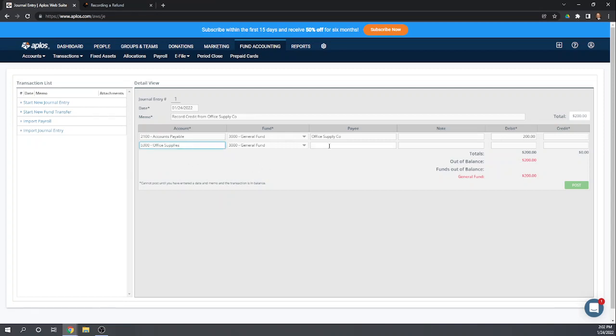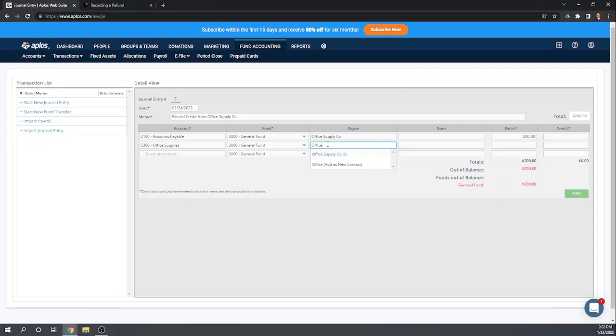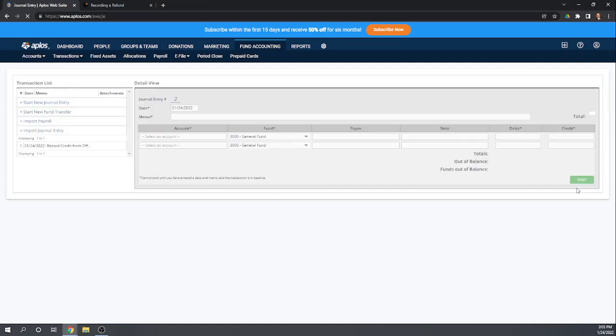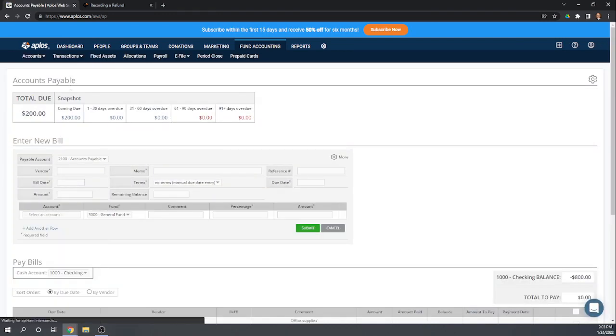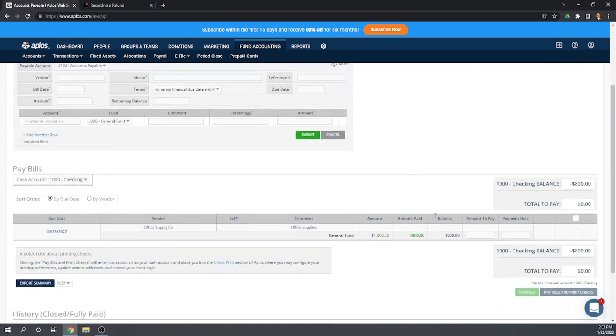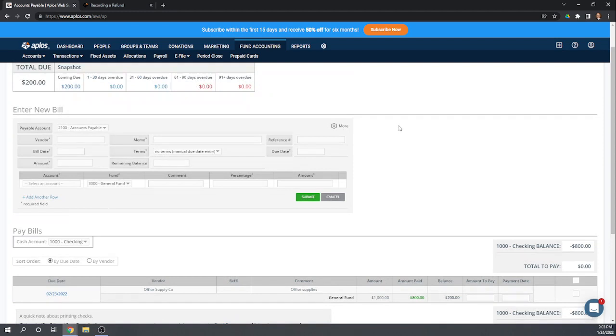Okay, and I guess we'll go ahead and put in the payee there as well for $200. So this should do it at least overall, but I'm not sure it's going to apply it correctly to our accounts payable. Okay, so let's go ahead and post it, see what happens. Okay, so now let's go back to our accounts payable. Nope, it still shows this bill overdue.